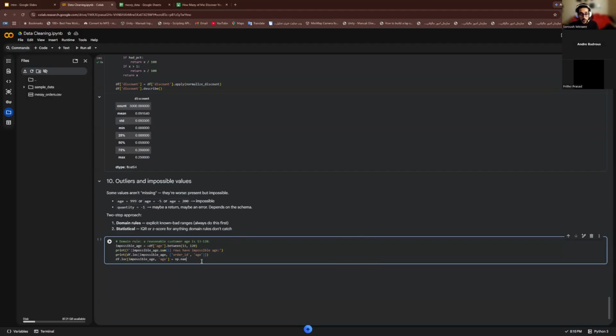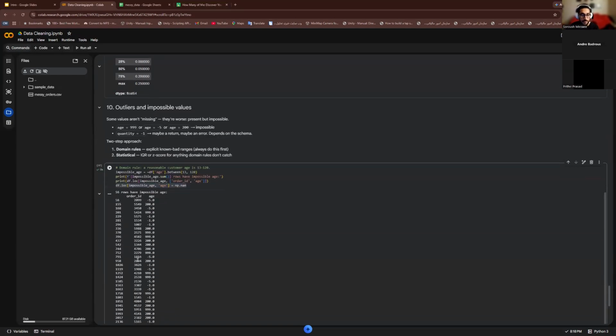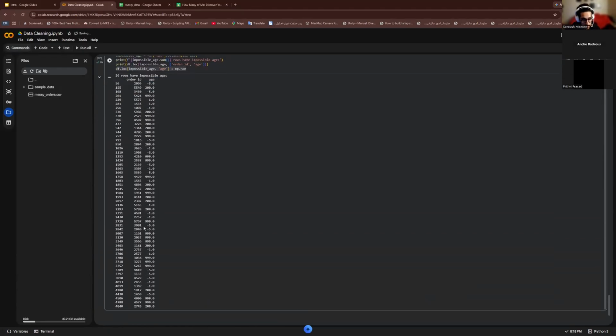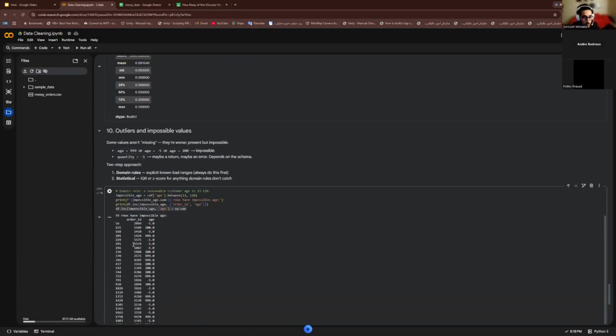Now, once you have those rows of impossible ages, you will set them to NaN, disprove them completely. For example, we're printing them here. Order ID 2099, -5. Come on, man. Who are we fooling? Who's -5? 200, 999, and so on. So in the data set, we have 56 rows that had this problem.